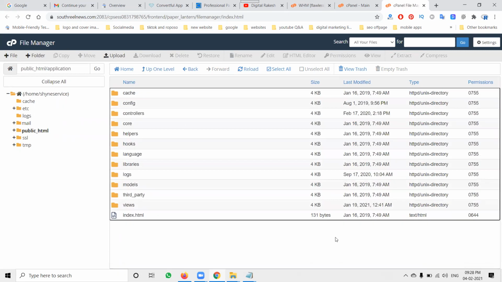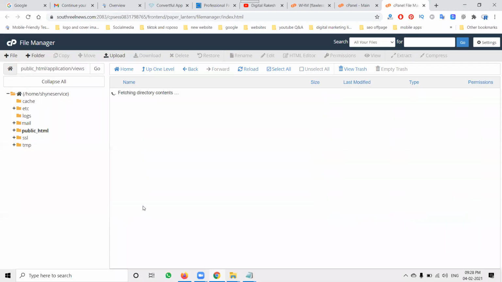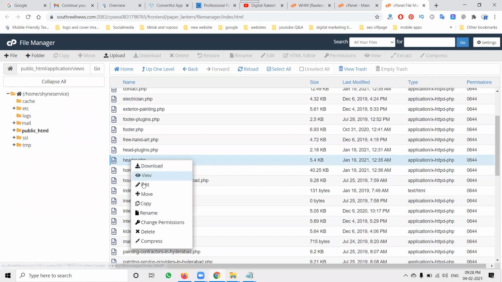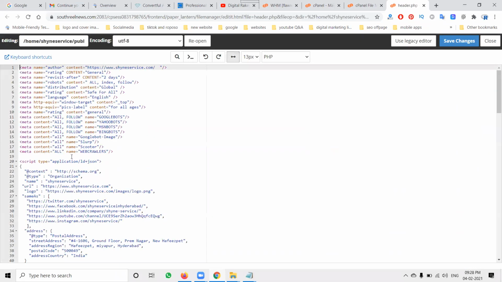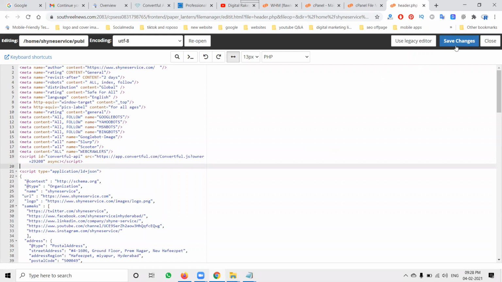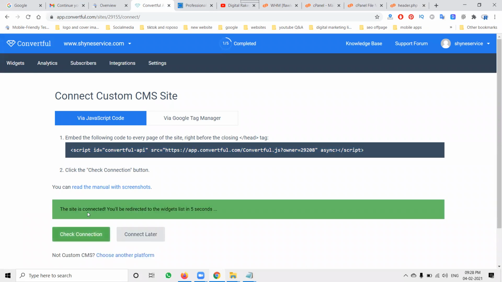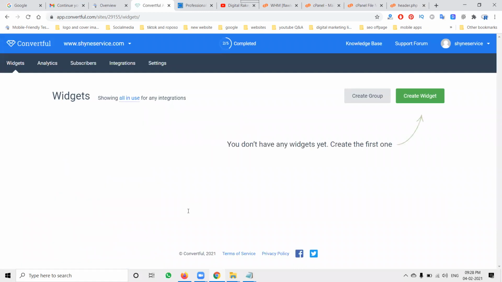Here we can click for views. In this one, we have to select your header file option and update this. After that, click check connection. The connection is more important. Your site will be connected. You will be redirected to the widget in 5 seconds. That means your code is valid on your particular website. After adding the code, no verification is required. How many widgets you can add, everything is supported.